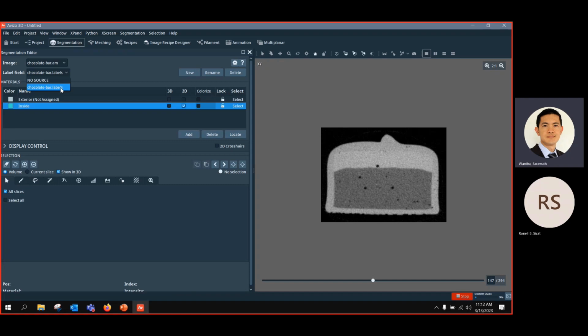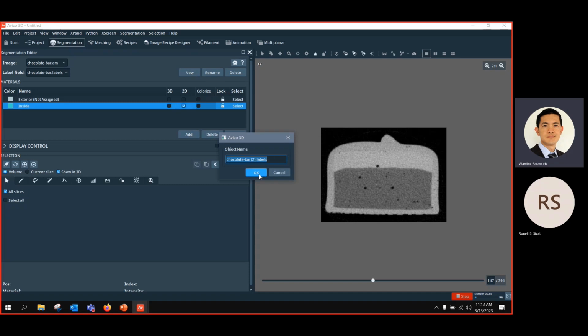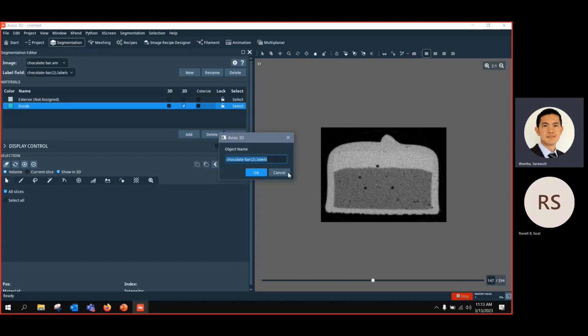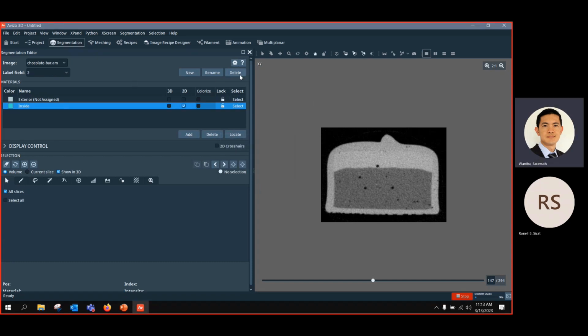About this label field I mentioned, you can also create new label fields as many as you wish. If I create the next one, it's going to be the second label field, and it depends on how many materials you want to assign to each label. You can also delete them or rename them. So if I rename this label 2 to just 2, or I can just delete the second label field, I have only one label field left anyway.